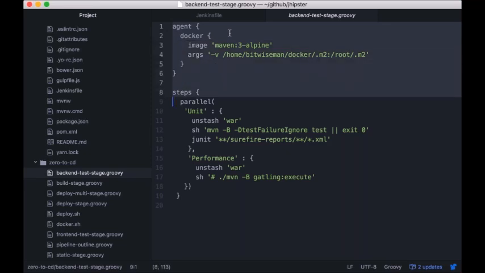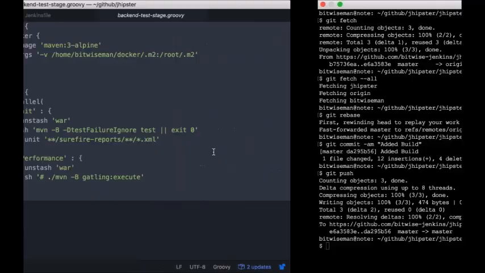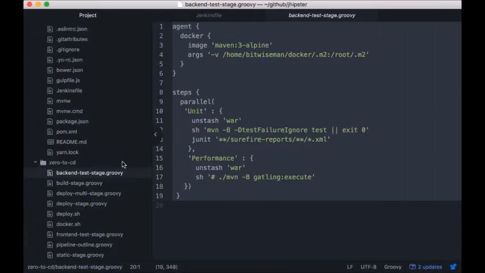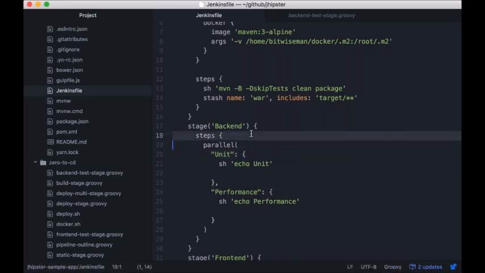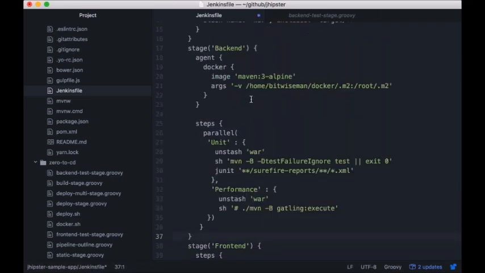I've already set this up, of course, and you can see here we're going to ignore the test failures and continue on so that the JUnit can publish those. And I've commented this out so that we get a reasonably fast execution. So now I'm going to go back over to my Jenkins file, paste these in here. There it is. Looks right.